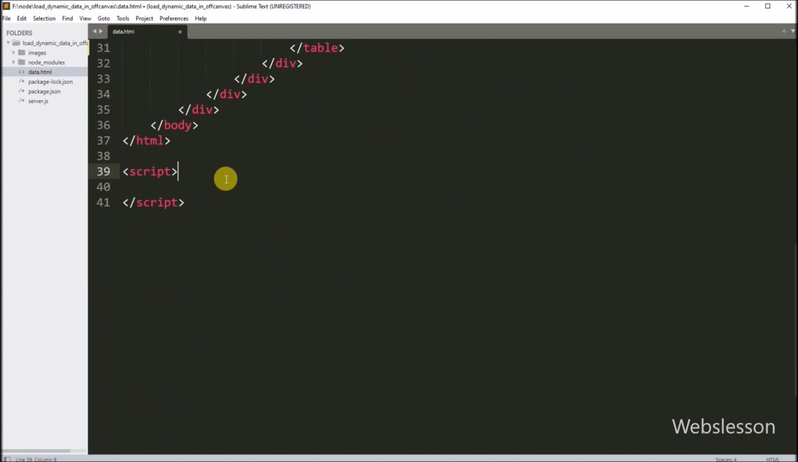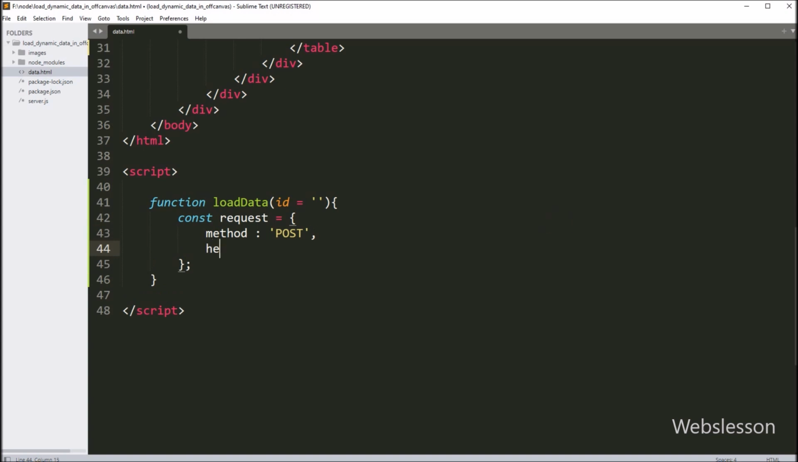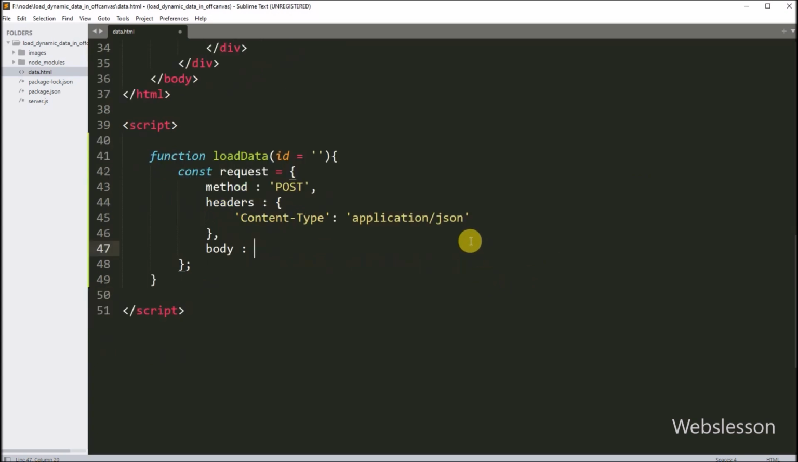Now we go to the JavaScript code part, and here, we create one JavaScript function with the name loadData, with ID equal to a blank value as parameter. Under this function, we create one request variable as a JavaScript object. In the first key, we write method, and here we define the post method. In the second key, we write headers, and here we define the JSON content type. In the third key, we write body, and under this, we define which data we want to send to the server. So here, we write the JSON.stringify method, and under this we write the ID variable, which will convert your variable to JSON and send it in the request body.